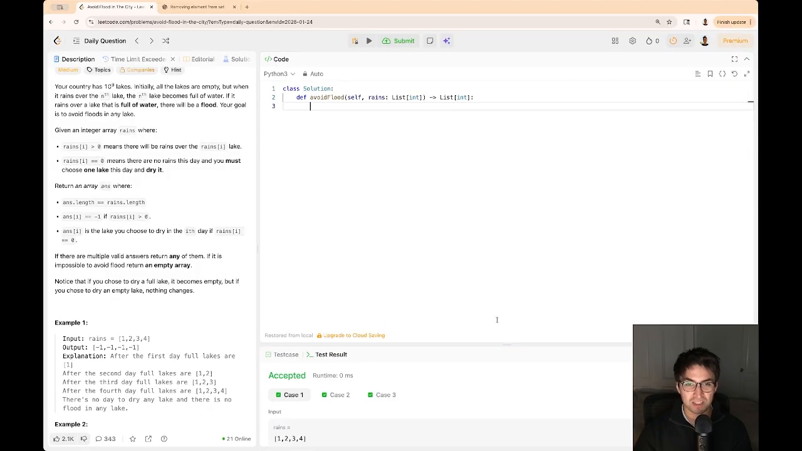Now, I'm pretty much maxed out in mental effort for the day, but I'm going to try to see if I can reason about this. So, there's a few parts to the problem. The first part, each lake will be a key in a dictionary, and the key will be the lake, and the value will be an array of days that it rains.